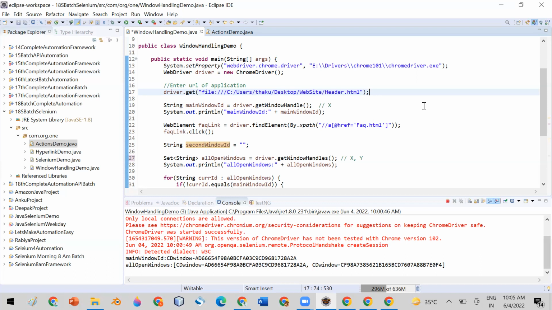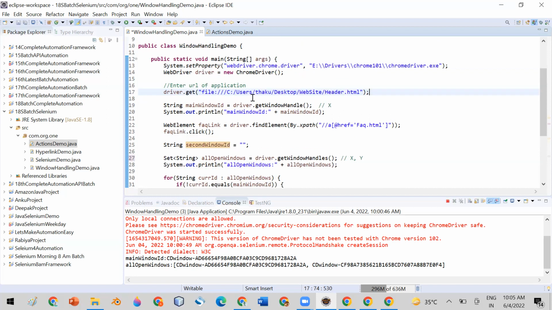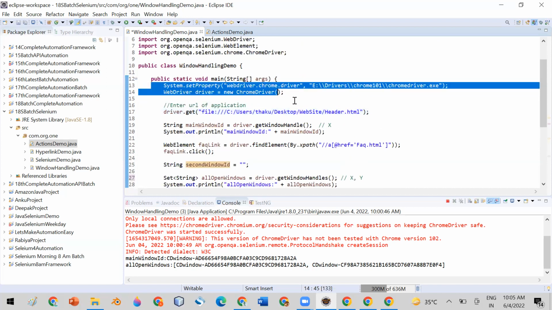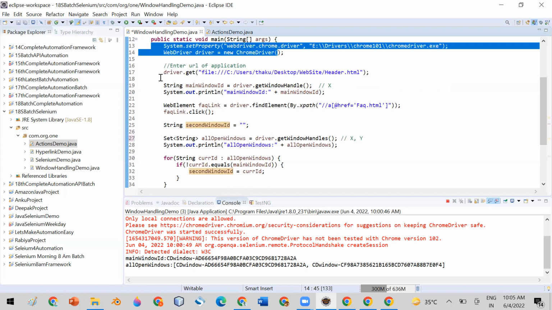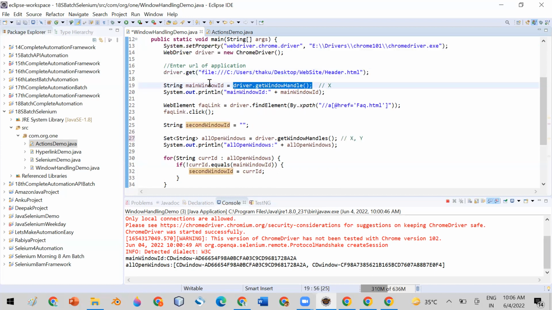You have to follow the logical order. And what is that logical order? The logical order is that always try to make your practice. Open the browser. First of all, without doing any activity, just after entering the URL, you can call this function to store the ID of the main window. Is that okay?